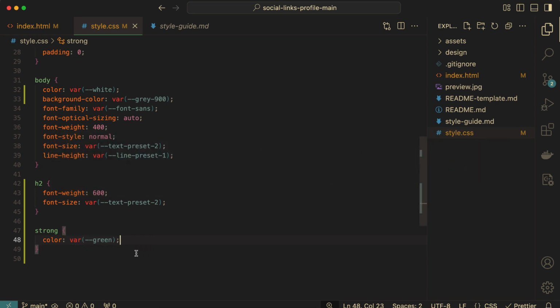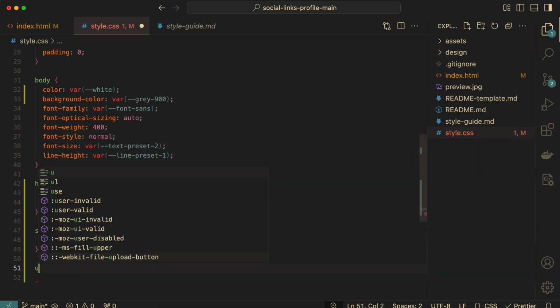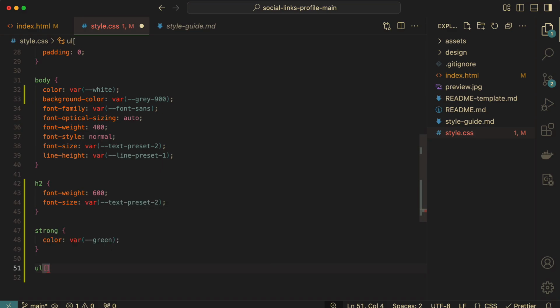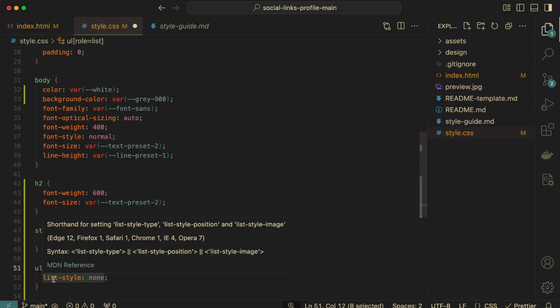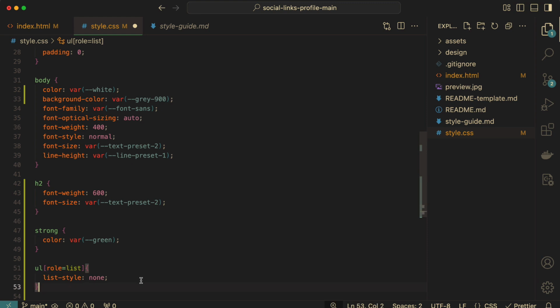Moving down, we're moving pretty quick now, okay? We have that UL with a role equal to list, okay? So if we added this attribute, then we can fire on it, okay? And what we do here is we set list style equal to none, just to get rid of it, okay? Our assumption is that if we're adding the role of list, we're probably also going to remove the list styles. That's my assumption. That's what I've been doing for a while now. So we're going to keep doing that.